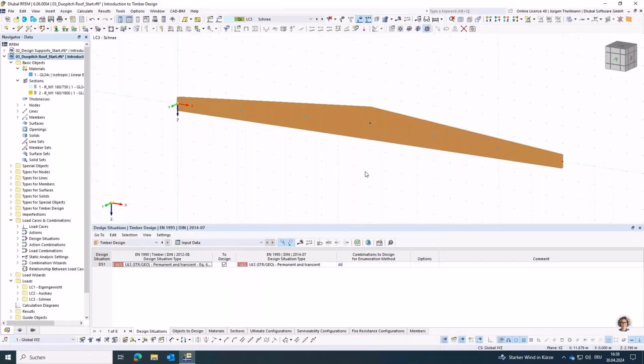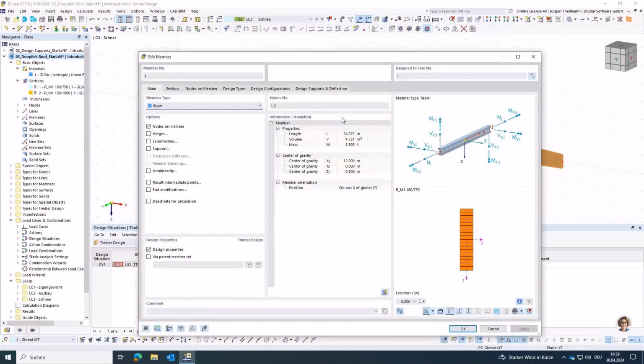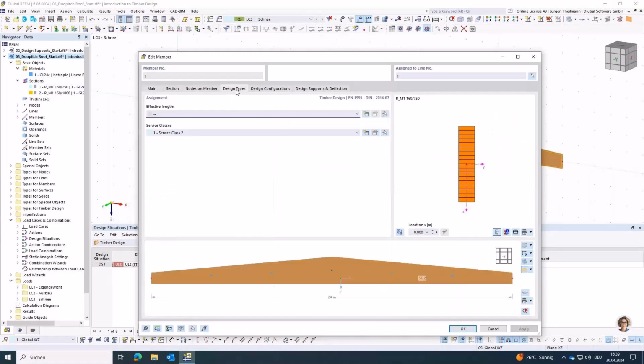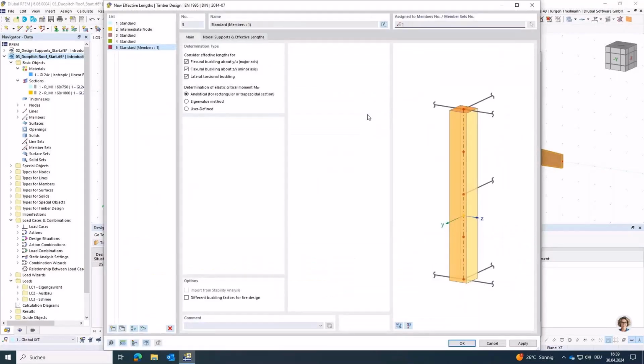And now I will jump into the design properties of this beam. I have the design properties activated. I go to my design types and create effective lengths for this. So now with this glue laminated timber, we need to consider the lateral torsional buckling. In timber design, usually we go for the analytical method.